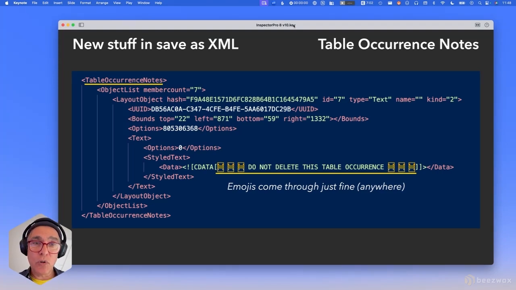So these are some cool new things that they've added in the XML. Things that we've never had before. So we have more thorough oversight over the solution and what's in it.